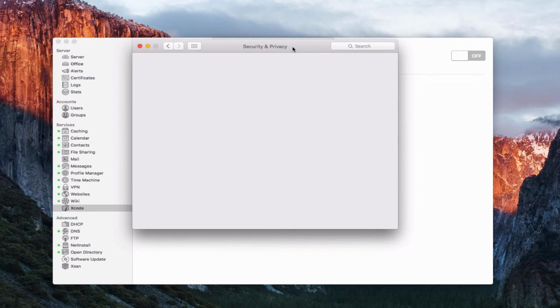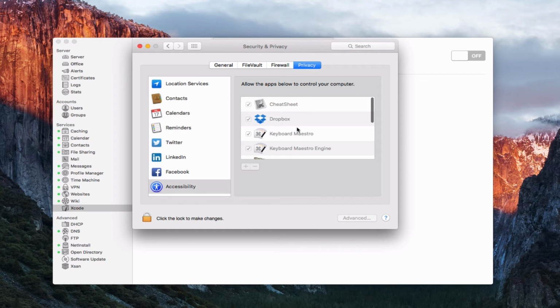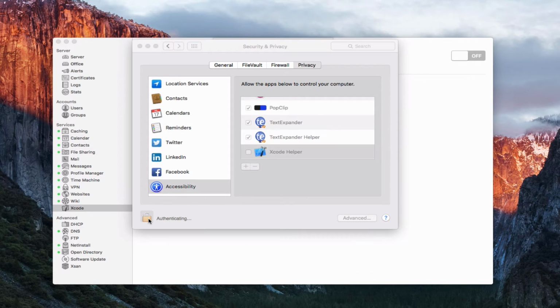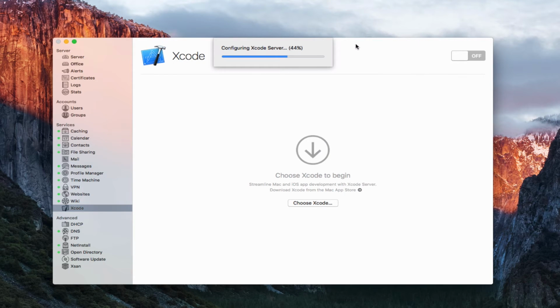And so there we go. It's going to take us to security and privacy. And so under accessibility, Xcode wants to have access. So I just need to authenticate here to unlock this and just go ahead and give it permission right there. And so that's all I need. And so now I can lower this, and now Xcode has permission.